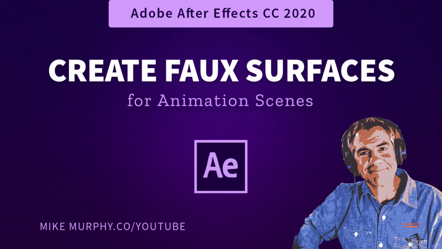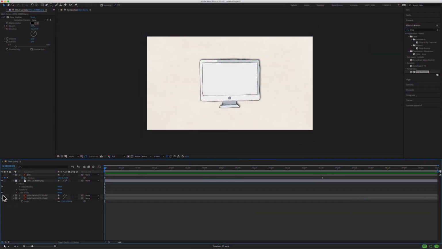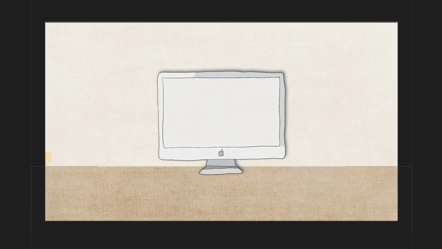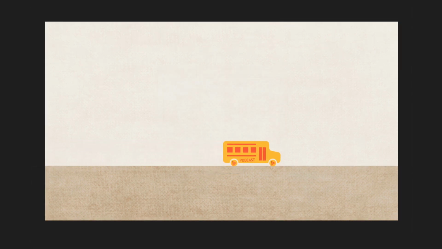Today's quick tip is in Adobe After Effects CC 2020. In this tutorial, I'm going to show you a really fast and easy way to create a surface or a ground for your animation scene. Let me show you how to do it in Adobe After Effects CC 2020.